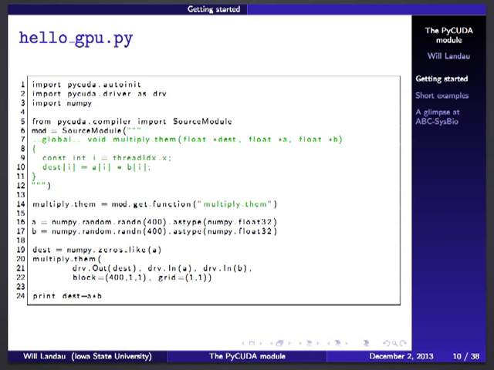Use driver in for the arguments that you want to write to the GPU, driver out for arguments that you want to write back to the CPU side, and driver in out if you want to do both.